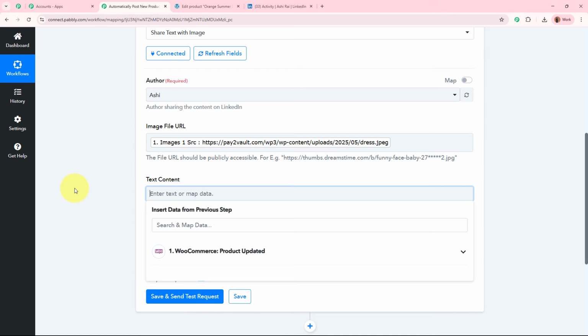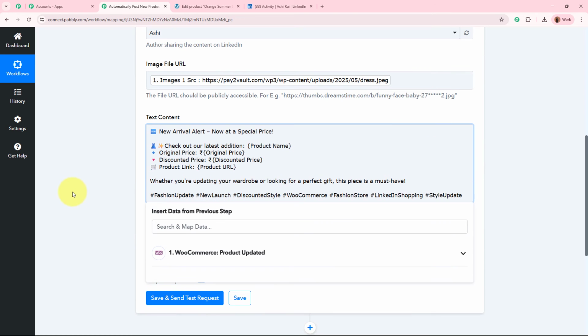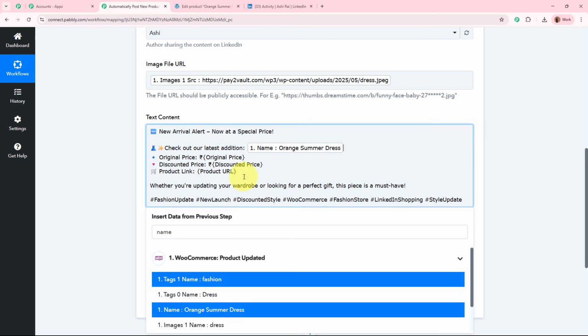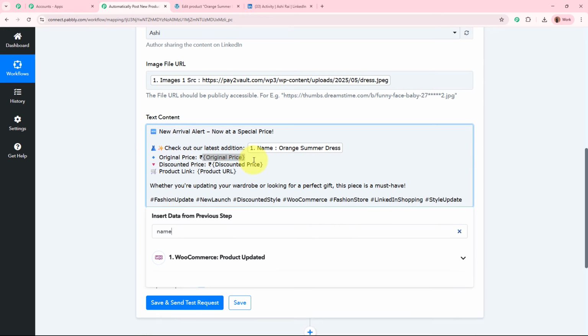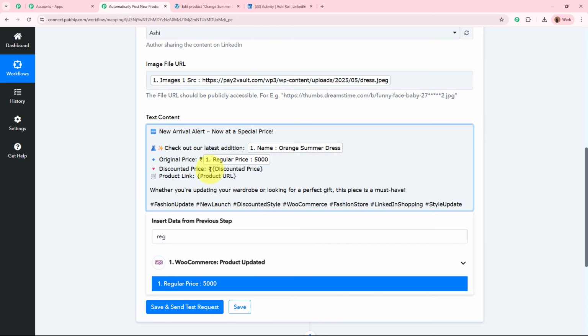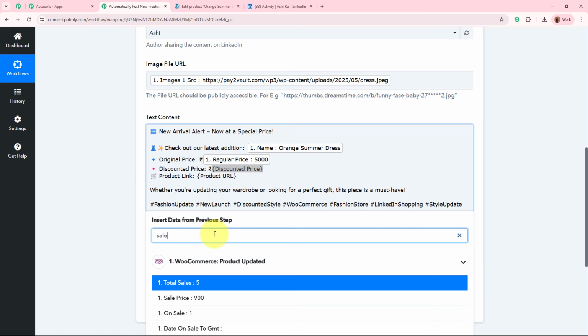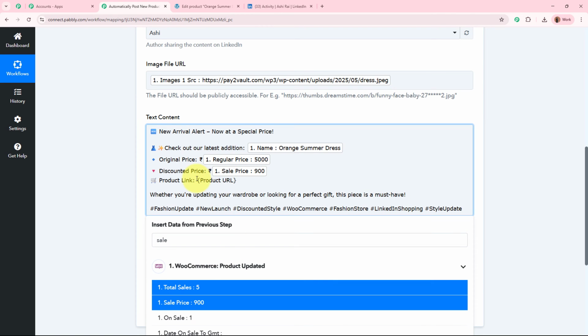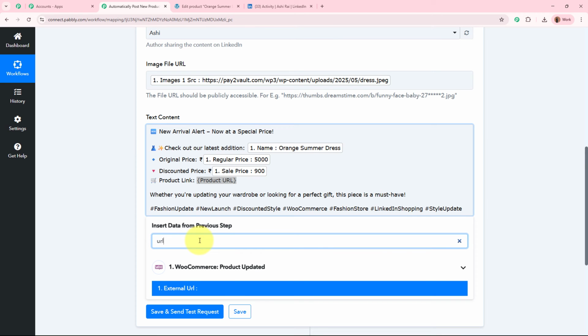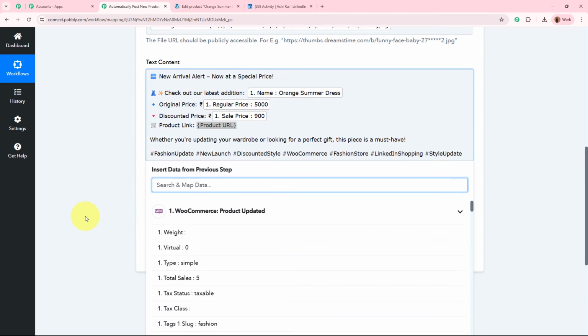For the text content over here, I'm going to write it as. So this is the content that I have right over here. Firstly, it is asking for the product name, for which I'm going to map the data of the product name right over here. I'm going to search for the name and map the data. Okay. Then it is asking for the original price. That is going to be the regular price. So I'm going to map the data of the regular price right over here. For the discounted price, I'm going to map the data of the sale price right over here. So I'm going to search for the sale price and map the data. And lastly, for the product URL, I'm going to map the data of the URL that I have right over here of my product. Okay.